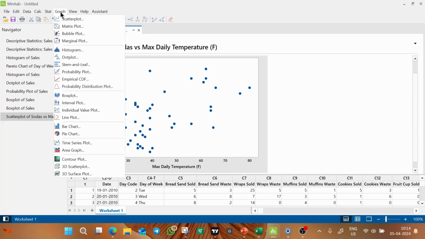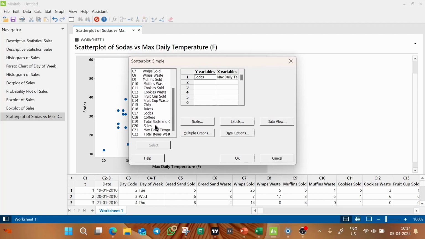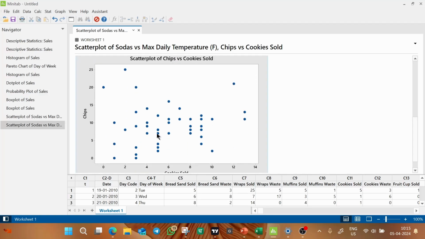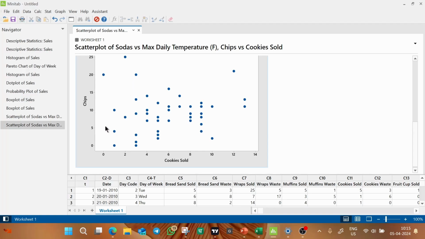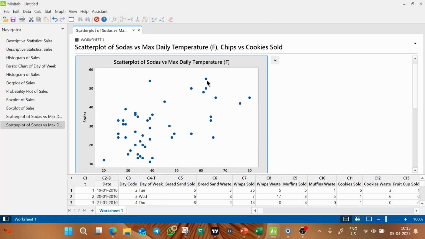For example, if you just plot cookies sold as the x variable and chips as the y variable, you cannot get any kind of trend here. It is completely unstructured and no particular trend can be understood, but in the earlier case you see almost there is a trend.